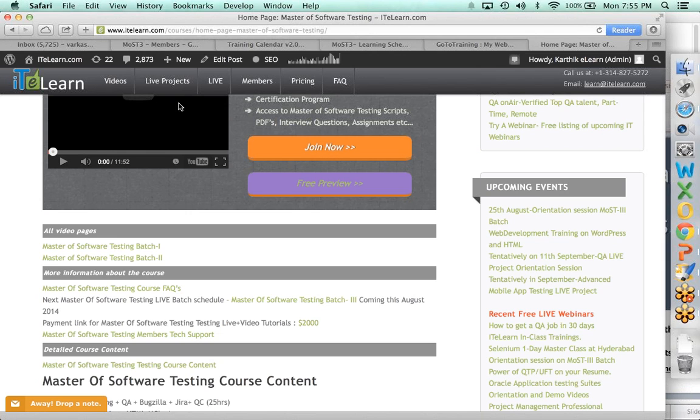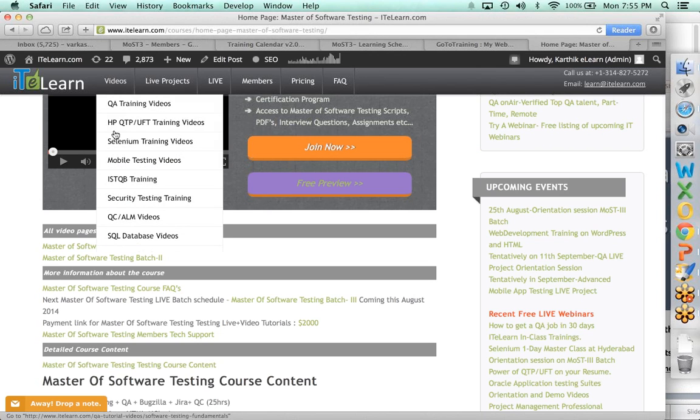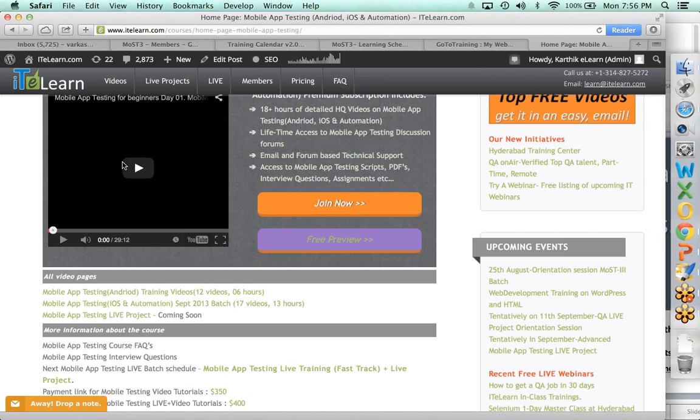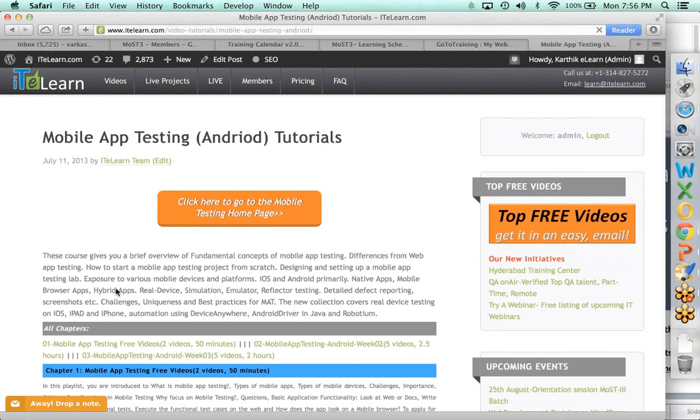However, if you go to the mobile app testing page itself, there are multiple free videos. Even if you're not a member, there are many free videos that will give you a decent idea. The first video itself, I believe, already has some information about how it is different. But primarily, the biggest differences are your screen size is smaller. You will be accessing it on the go.